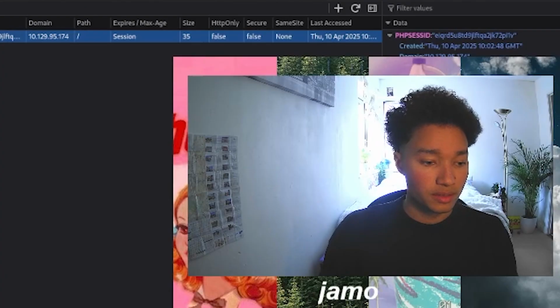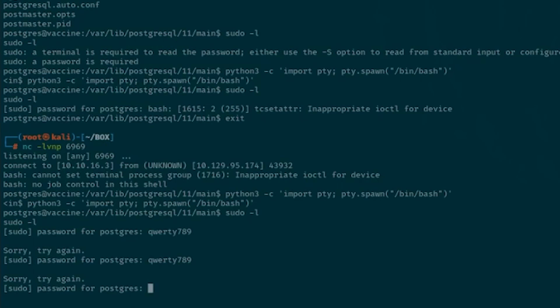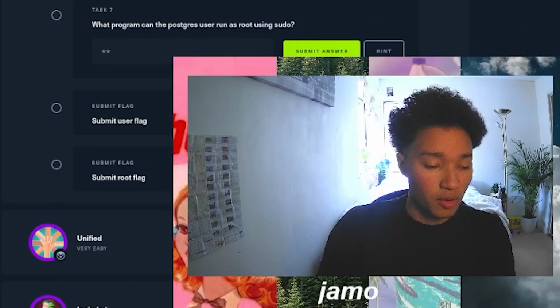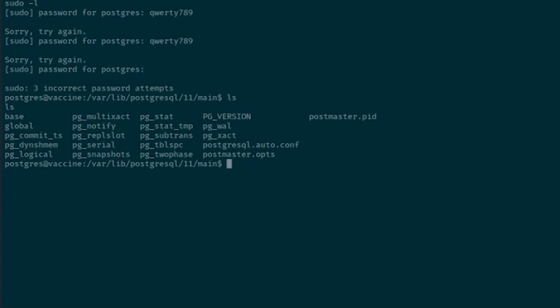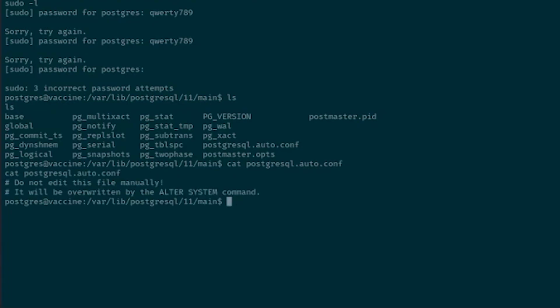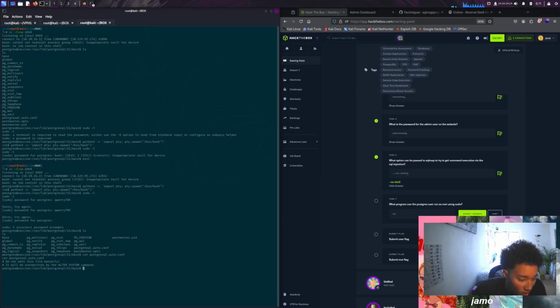What can we run? Sorry, try again. You sure? Oh, okay, I guess that doesn't work. I can't run anything as sudo. That's probably wrong. But let's have a look around. Let's see what we find. PostgreSQL auto.conf. Let's have a look at that. Cat postgresql.auto.conf. Do not edit the file manually. Fine, I won't. Is there any kind of config file?